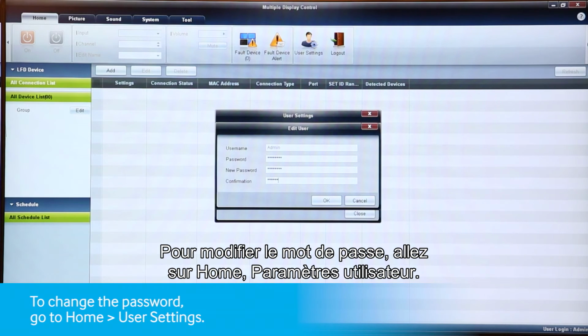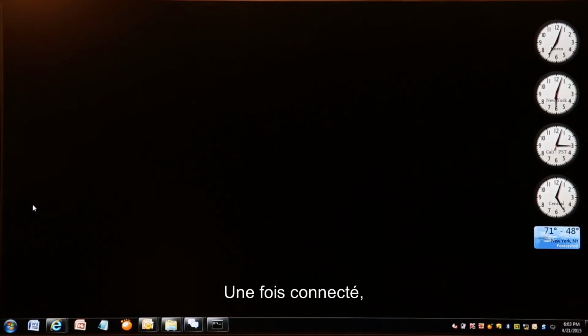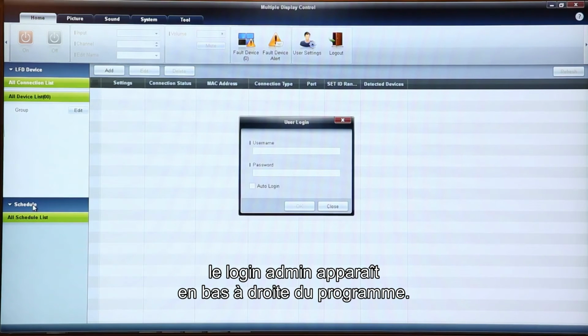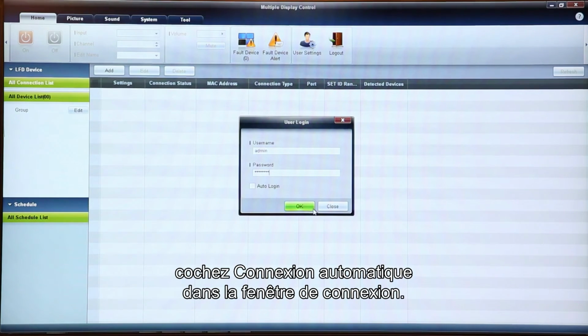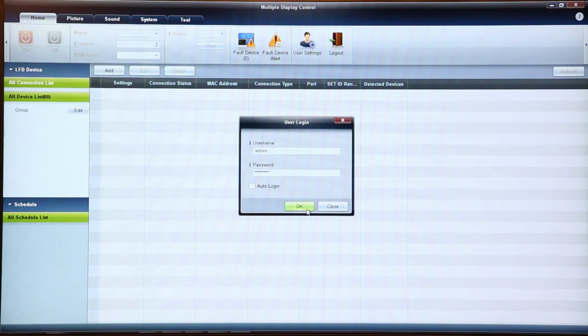To change the password, go to Home and then User Settings. After you are logged in, User Login Admin appears on the bottom right of the program. To log in automatically when the program restarts, select the Auto Login checkbox in the User Login window.